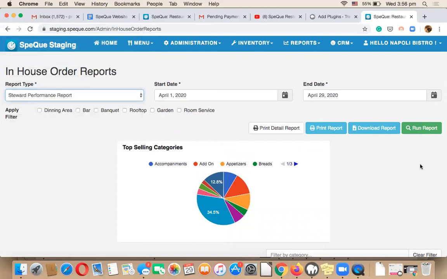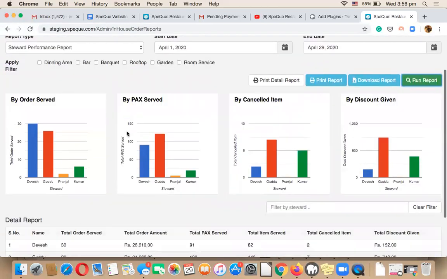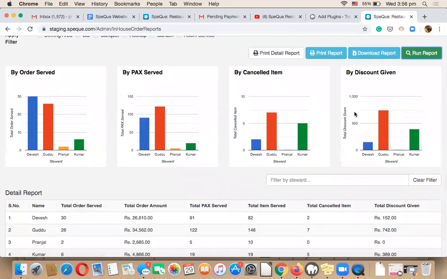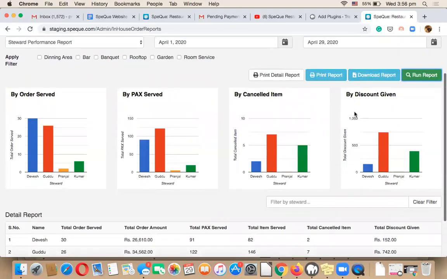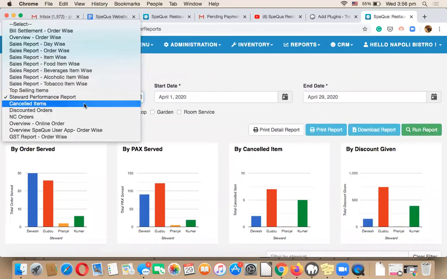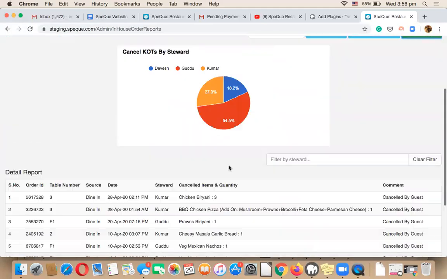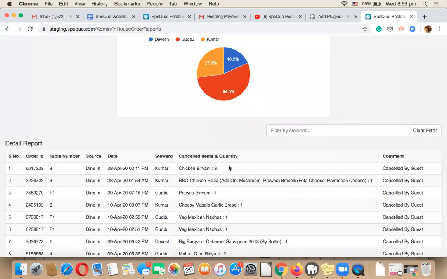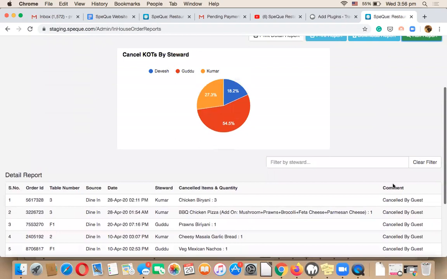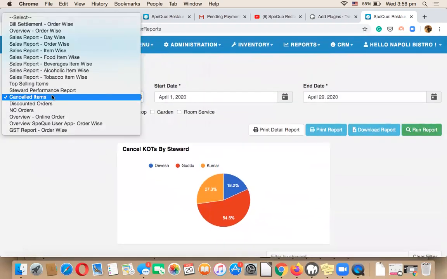The next report is the Steward performance report. The Steward performance report gives all the analysis for the Steward. So how many packs they're serving, how many orders they're serving, how many items they're canceling, how much discount they're giving. All the details can be checked here. We have the cancel item reports, which will give the reporting for all the cancelled items on the orders, who's canceling them, why it was cancelled. So we can go back and check. We can keep a tab on things.